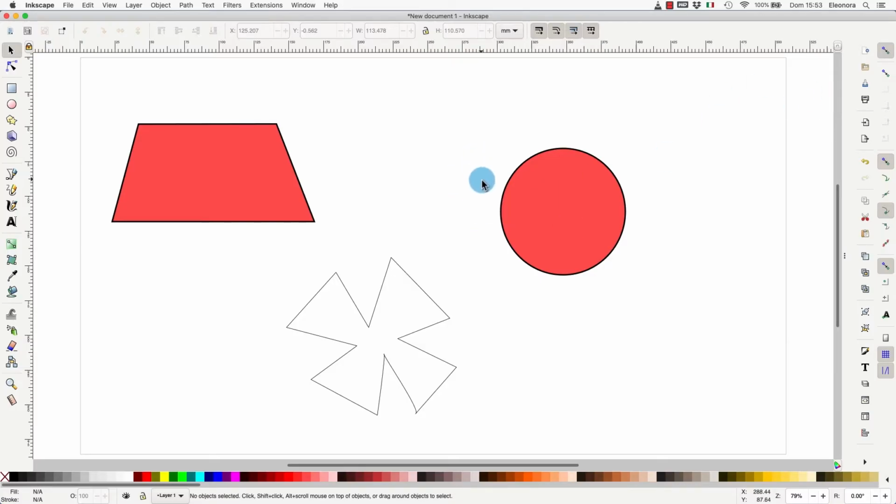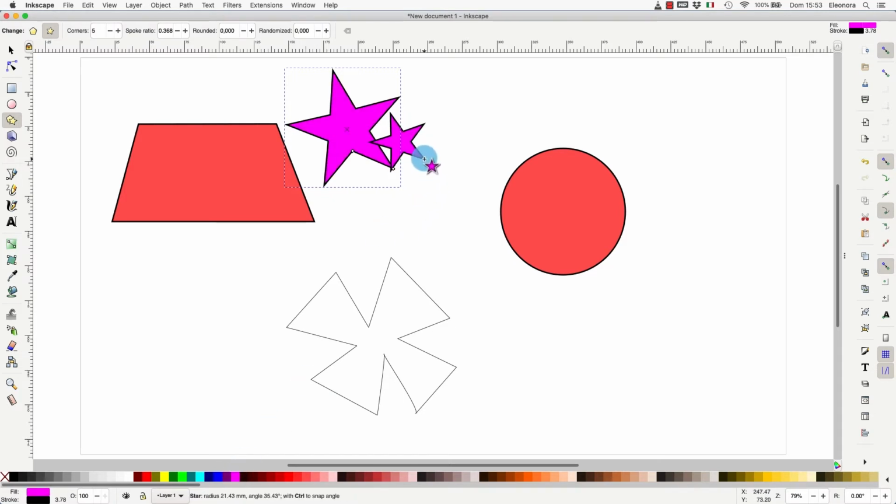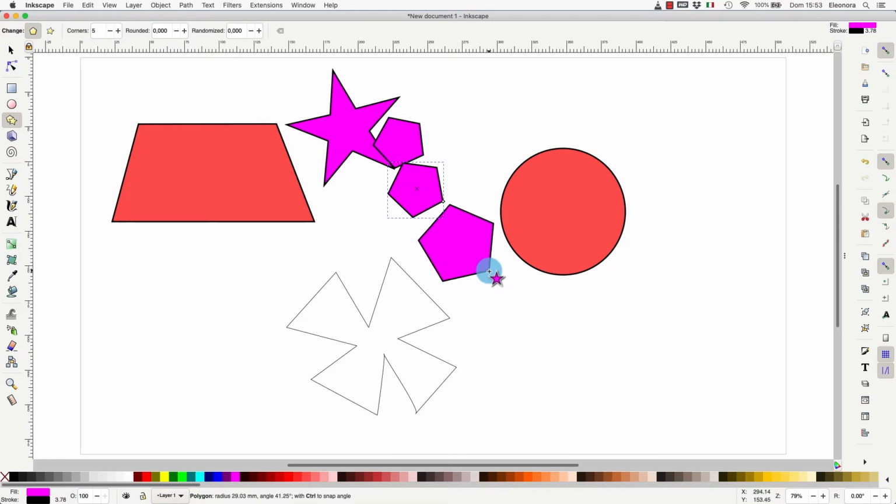Our design tool is of course useful not only for designing stars, but I can also design polygons. If I choose the polygon icon here, I can design something, and then I can change the number of corners, choose if I want it rounded or not. And so this is really helpful when we have to design a project.